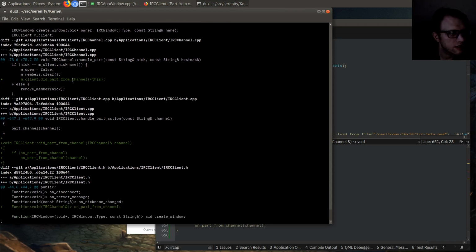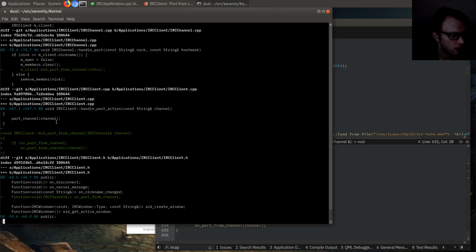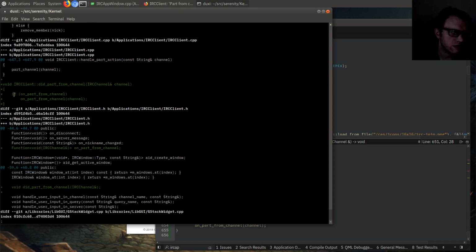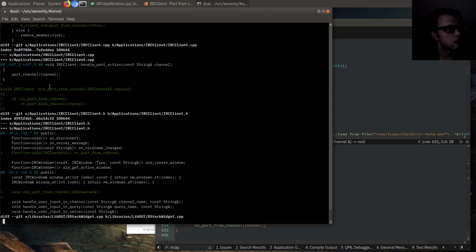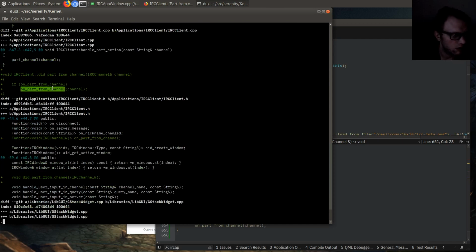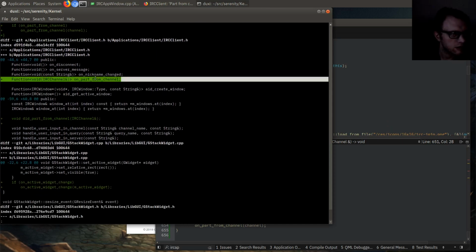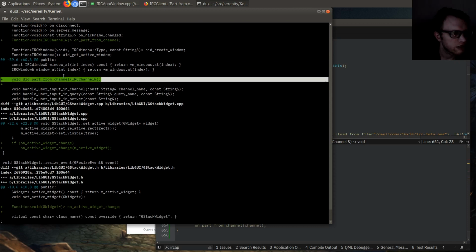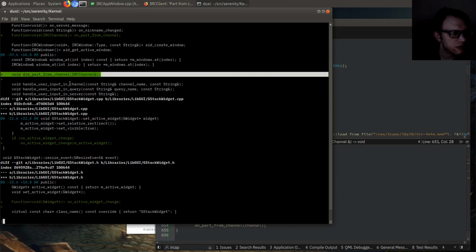And here's mclient did part from channel. We invoke that when we are in IRC channel handled part. That means that we got a part message from the server telling us like this nickname has left this channel. So if it's telling us that we have left the channel, that's when we invoke this client callback did part from channel. And here's that callback, and all it does is just check if there's an on part from channel installed, which we do install up in the IRC app window right here. And yeah, invokes that callback. Here's that callback. And here is the notification that we get from IRC channel.